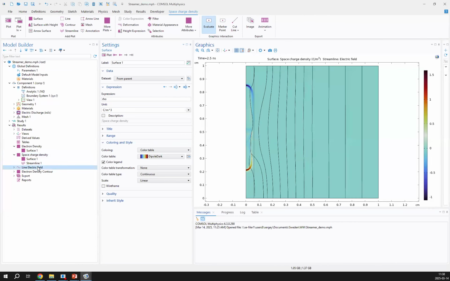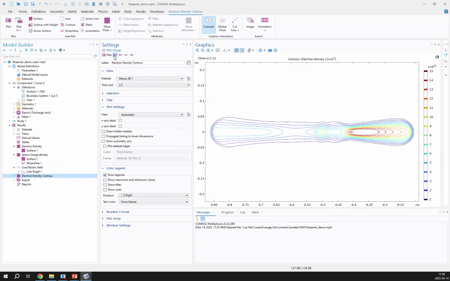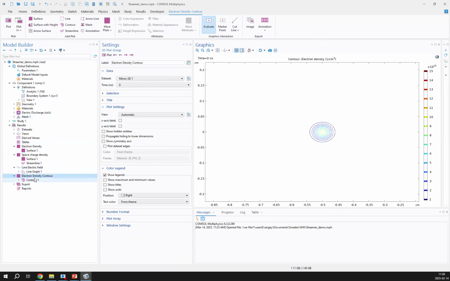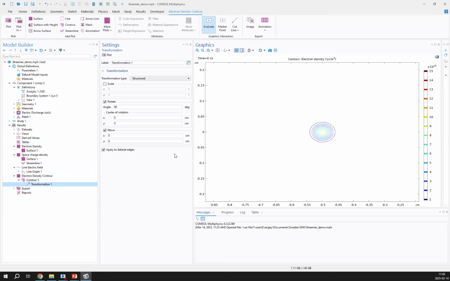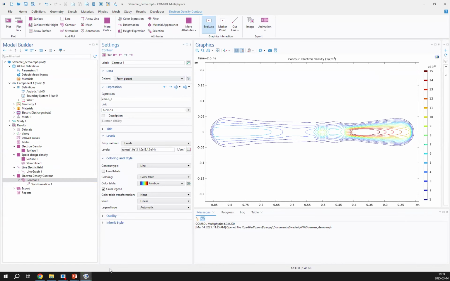We can also analyze the electric field along the axis, and we can see the sharp edges of positive and negative streamers. Finally, we can also create a cool plot that, do not worry, is just a contour rotated by 90 degrees of our two-headed streamer.